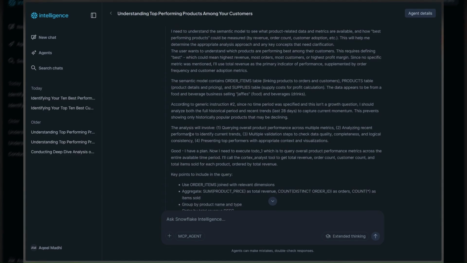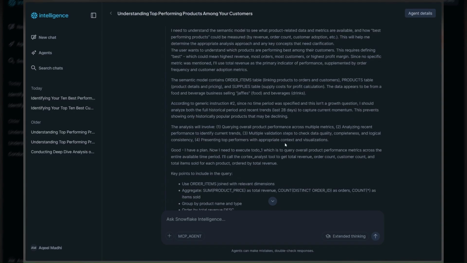So it says this analysis will involve querying overall product performance across multiple metrics, analyzing recent performance to identify current trends, performing validation steps to check data quality, and presenting top performers with appropriate context and visualization. Very cool. Now, one of the really cool things about Snowflake Intelligence is it doesn't hallucinate as much, because it makes use of existing tools and always grounds its response through reflection and calling tools that are already defined. So the likelihood of it hallucinating data is much lower, because it's going to grab the data directly from your database through tools.